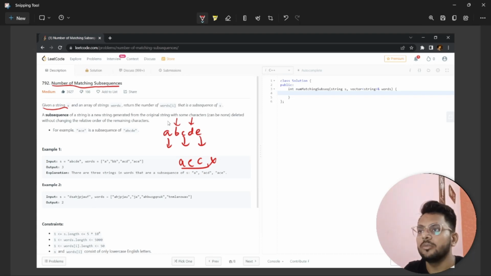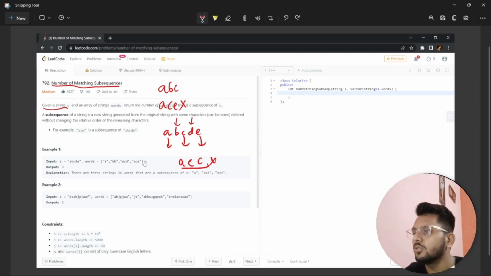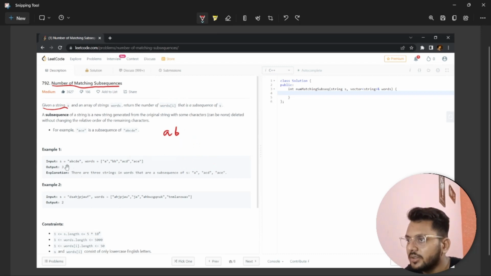And what is a substring? In a substring we can't skip. So if I say AC is a substring, no, it is not a substring. ABC is a substring, yes. So I hope you understand what a substring is and what a subsequence is. Okay, so let's go through the example first.